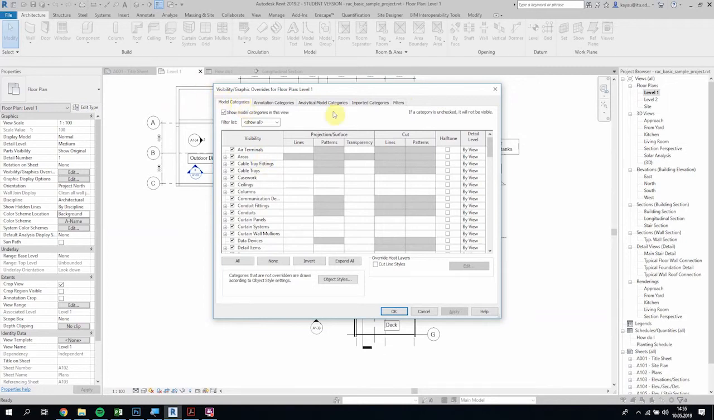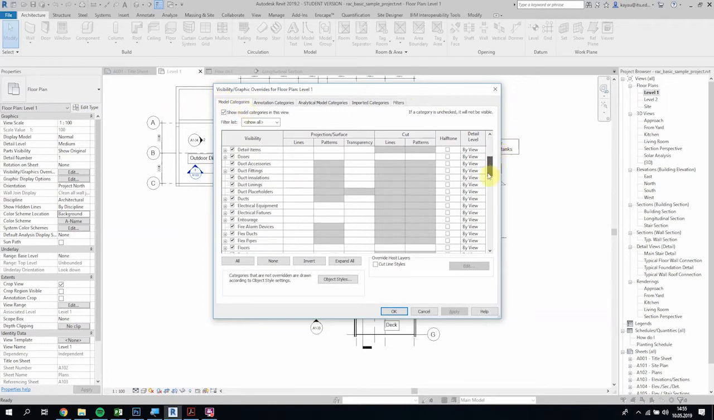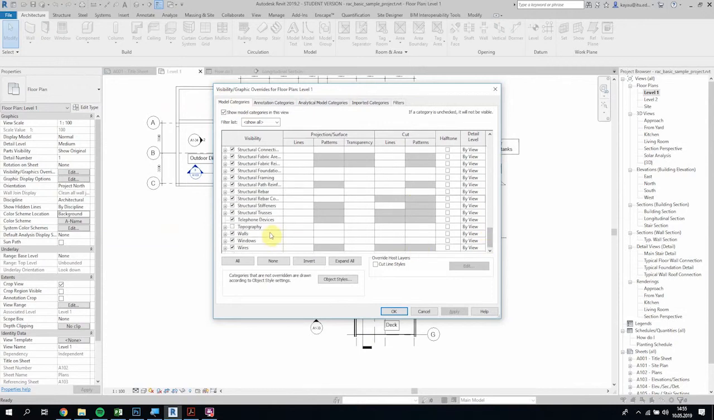When I come to model categories, I look for the walls, and there appear two submenus for each category. First one is projection surface, the second one is cut.